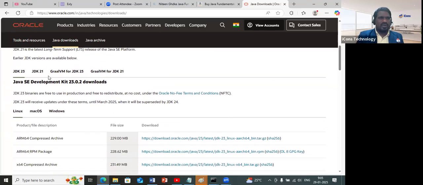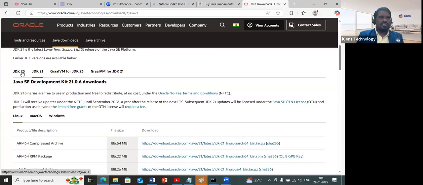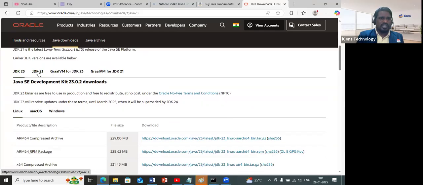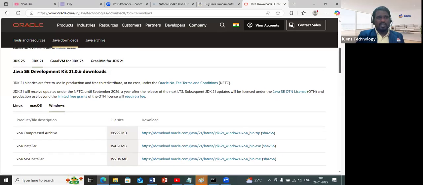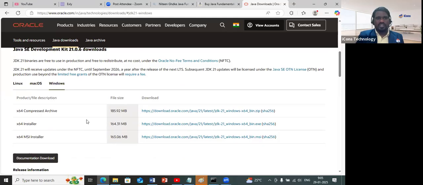I have installed JDK 21. If you want JDK 23, you can choose that one. Both interfaces are the same. Either you can go to JDK 23 or JDK 21. Below, you have the option of which operating system you have. Those who have Linux can go to Linux, those who have Mac can go to macOS, and those who have Windows can go to Windows.